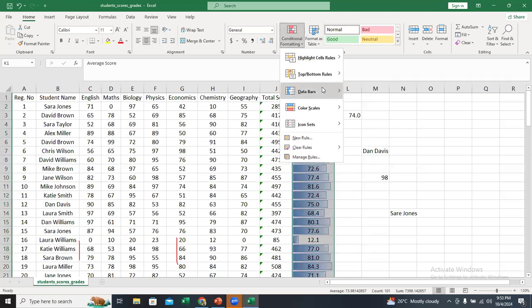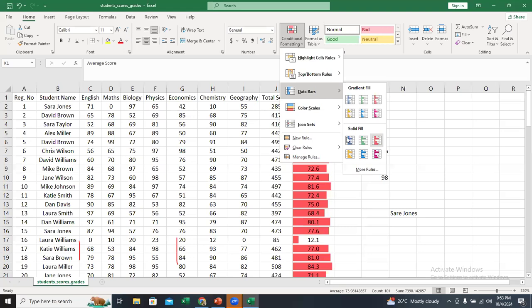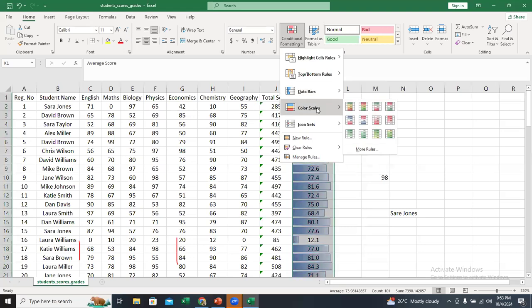So that is data bars. You can choose any one according to your preference. So we move on to color scales. Let me clear my rule.